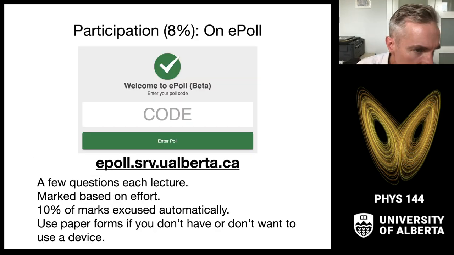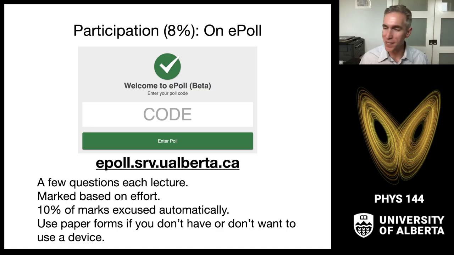We use this system called ePoll. I'll introduce this in the first day of class. That's basically how we do our participation. I'll ask you a few questions each lecture, based entirely on effort. Were you there? Did you answer a question? Good job, you got a point. 10% of the marks are going to automatically be excused. So again, you can miss a few classes and you won't get penalized. I also will have paper forms if you don't have or don't want to be using a device during class.